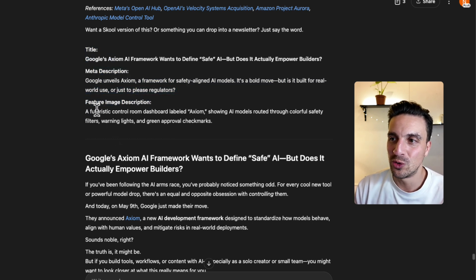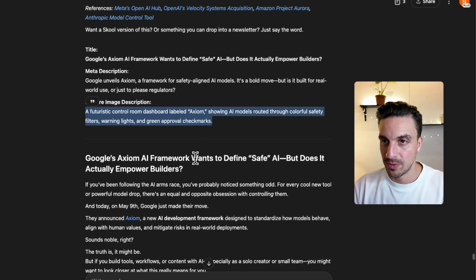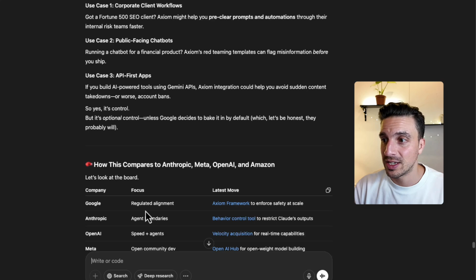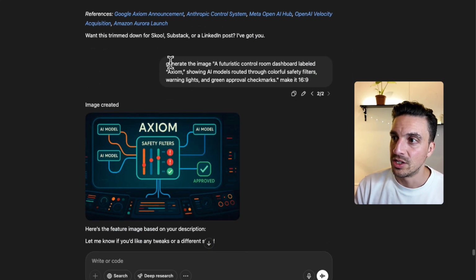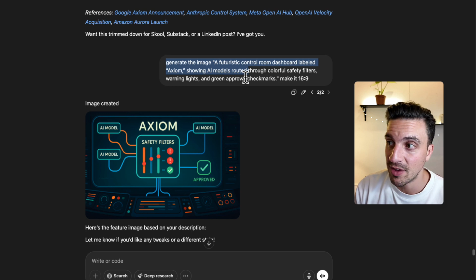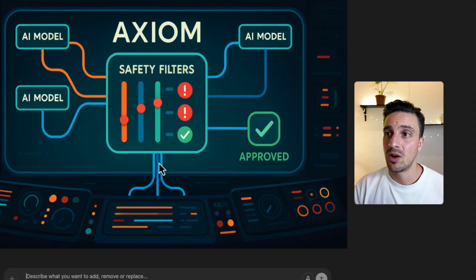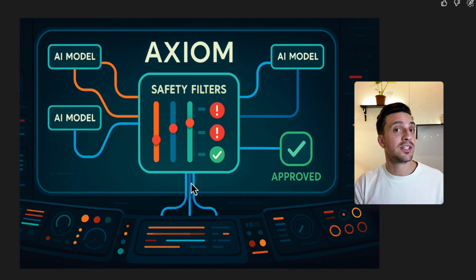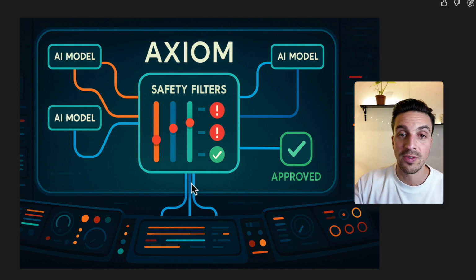So what I like to do is I grab the feature image, and because I'm using GPT-4o and we have the images, I can ask it to generate the image and I copy and paste the description of the feature image that it gave me. Just make sure that you tell it to create the image in 16:9. And now I don't only have the blog and the meta description, I also have the blog feature image.